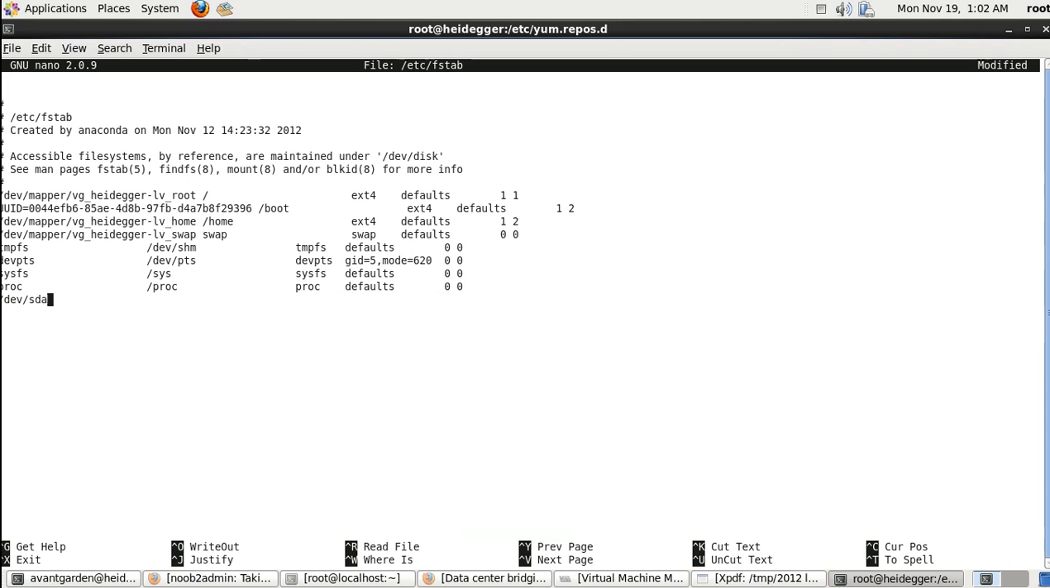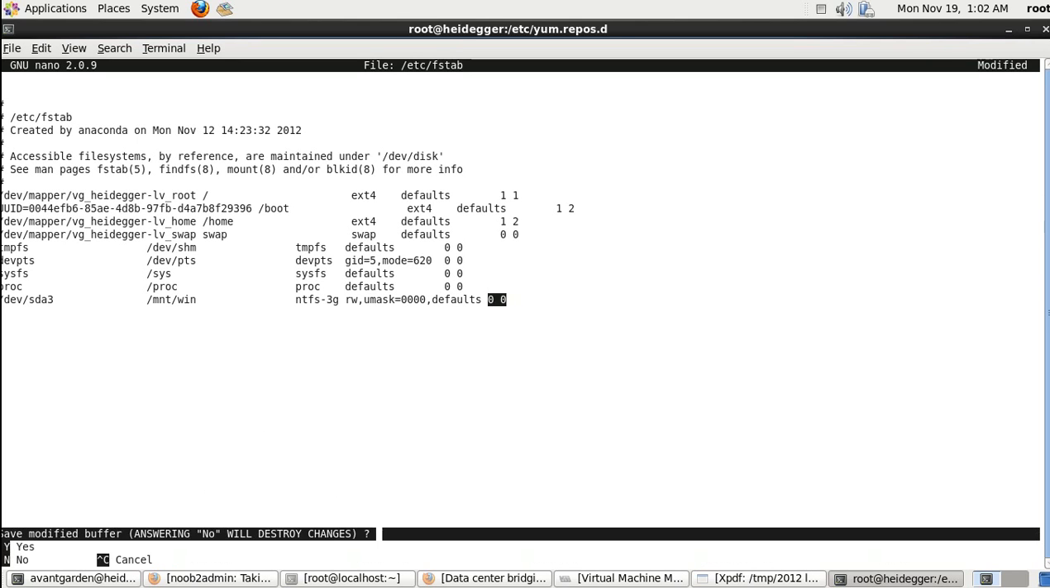So I said mine was, say, /dev/sda3, right? And I want to mount on /mount/win. And it is ntfs-3g, right? And let me see, rw, umask=0000 and defaults, okay? Defaults, 0 0. Make sure these two are 0, okay? Just make sure there's no typos there. So those two need to be 0. And Ctrl+X and say yes and then hit enter, okay?